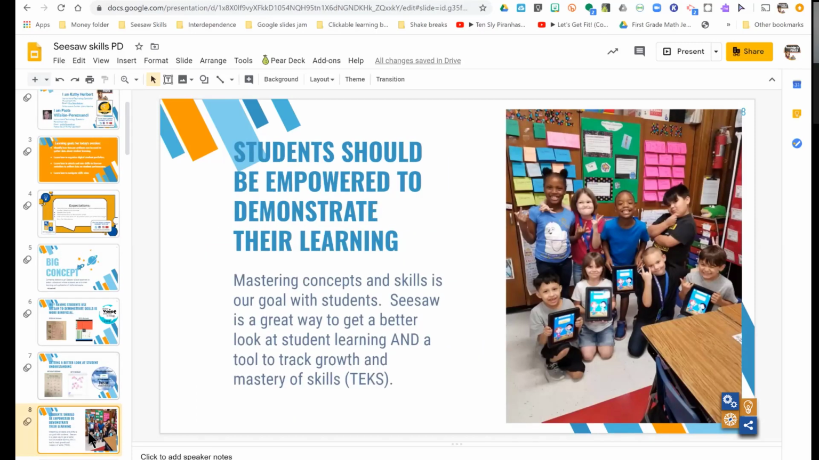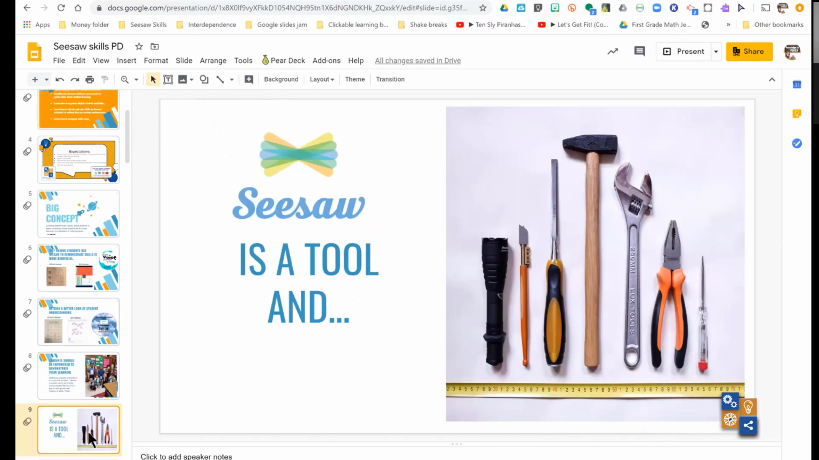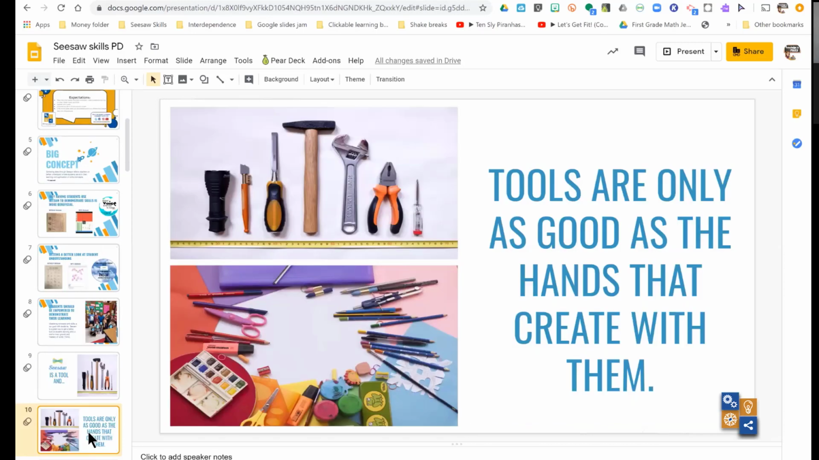In using Seesaw, students really should be empowered to demonstrate their learning. Our goal is to move kids towards mastery of concepts, and Seesaw is a great way for us to find out if they are mastering those concepts and also use the tools within it to track growth and mastery. Like anything that we use, it's a tool, and tools are only as good as the hands that create with them. So we want to give you all the resources in your toolkit today so you can go forward and use the platform and the skills feature to really capture a good understanding of your student progress.